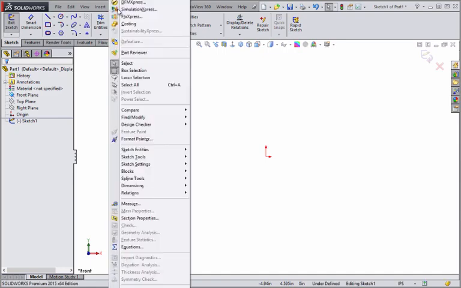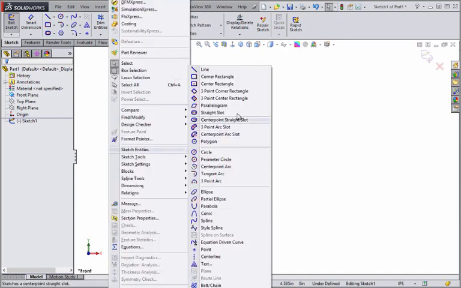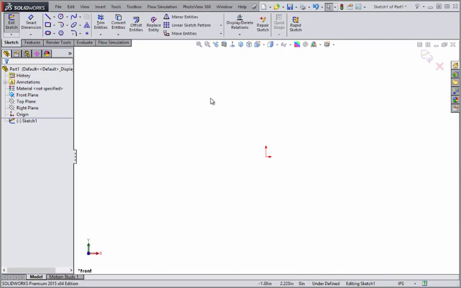On to the rectangle command. This command allows you to quickly sketch several different types of rectangles, negating the need to create them using a combination of lines. Note the rectangle command located in the command manager. There's a drop-down connected to the button, allowing me to quickly select the various rectangle types: corner rectangle, center rectangle, 3-point corner rectangle, 3-point center rectangle, and parallelogram.